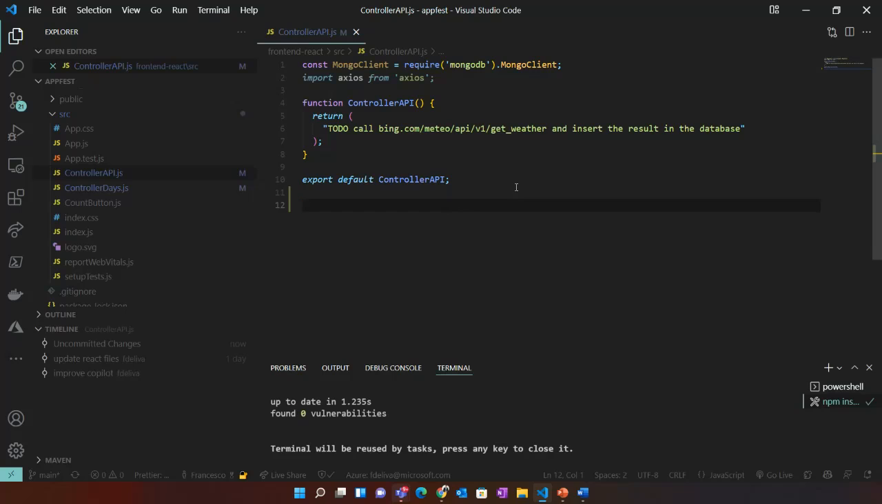So let's assume that I have this controller API, and I left this comment saying that I need to call this GET API and get some information, and then when I get this information, I will need to insert it in a database. Usually what I would do is, oh, I need to call a GET endpoint.